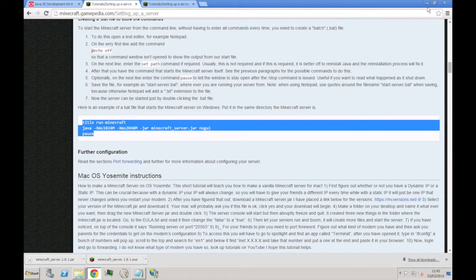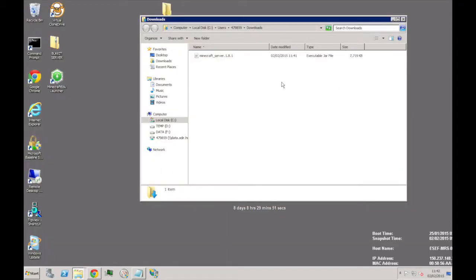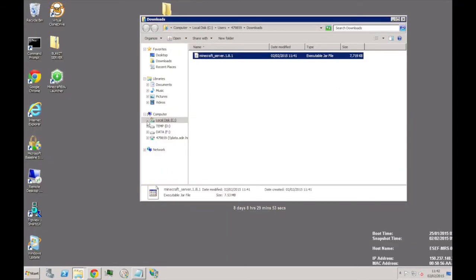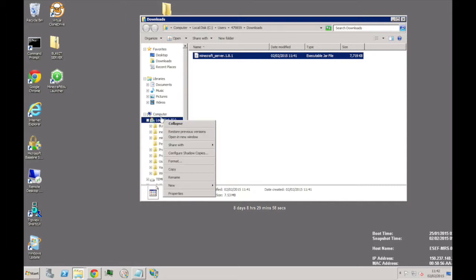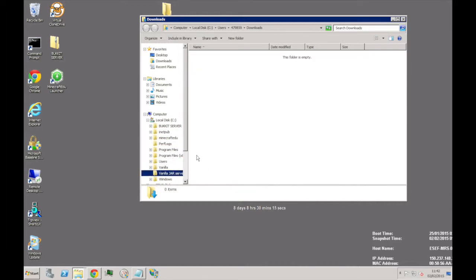Right, before we do anything else, we're going to find our Minecraft server jar file, which is there in our downloads folder. And I'm going to move that into a new place on my C drive. So again, in my C drive, right clicking on there, I'm going to create a new folder which is going to be called Vanilla Jar Server. Okay, that's fine. And I'm going to put my Minecraft server into there. So I click on there. That's where my server jar file lives.